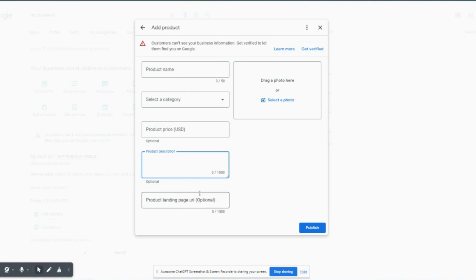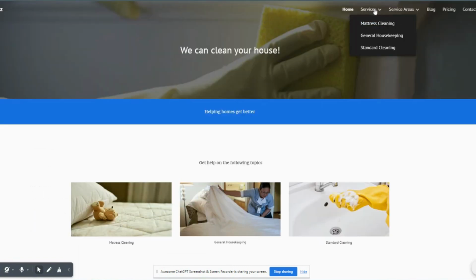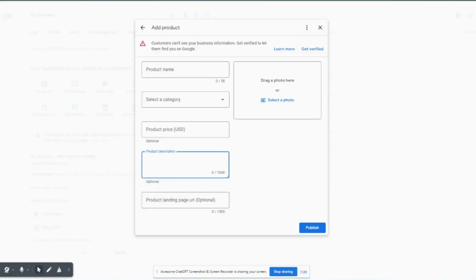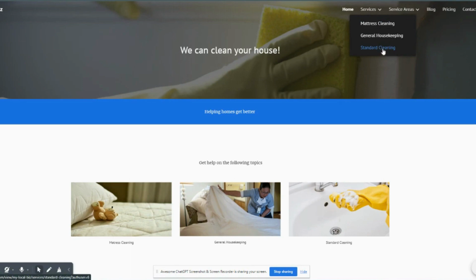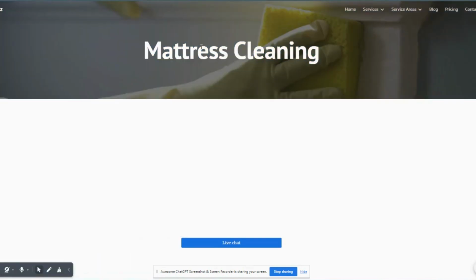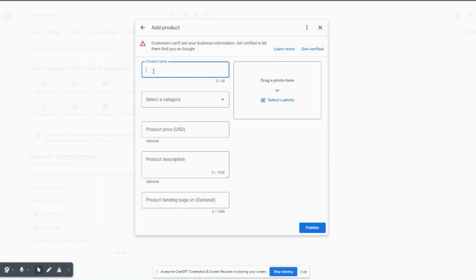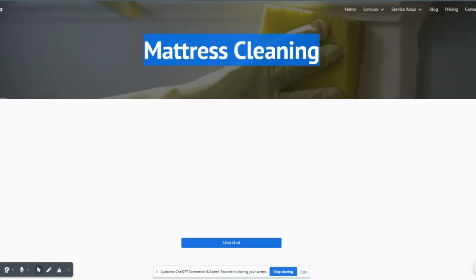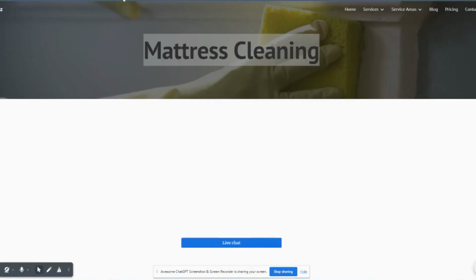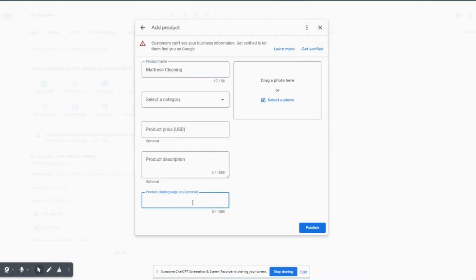But what I also would do is go to my site. You see the services I have here. I would include these services in there. Let's just say my service is mattress cleaning. I come and put it here. You can put a nice photo somewhere. You can take it yourself or use a stock image. And then come to your site and copy the URL to that product or service, paste it here, and then publish. Make sure to include a photo. It will make it more appealing.